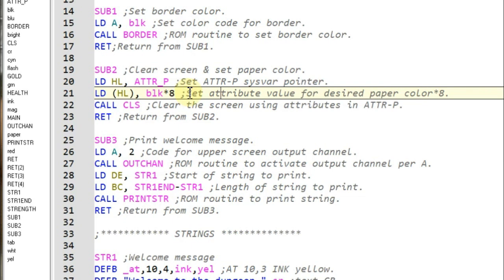The ink is going to be 0, the paper is going to be 0, and the flash and bright attributes are also going to be 0, which means they're going to be disabled. So the reason I'm using this value of 0 is obviously because I want to set the paper to color 0, which is black, and which is why I've used this black label here.